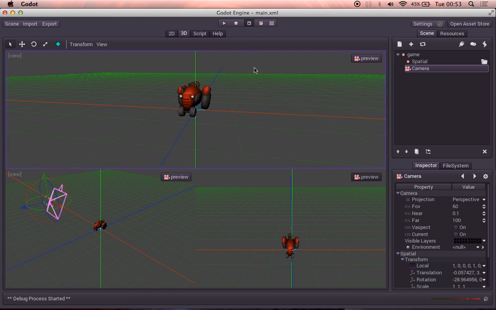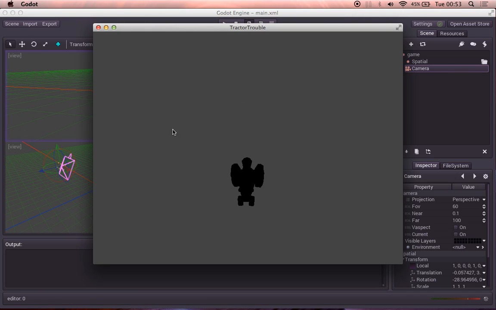And you'll see now if I run the game, we launch it, and again we see the tractor is in the correct position, but we haven't got any lighting yet, so the tractor shows up as completely black like it did in Blender.